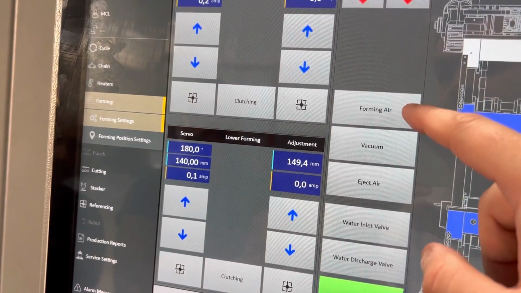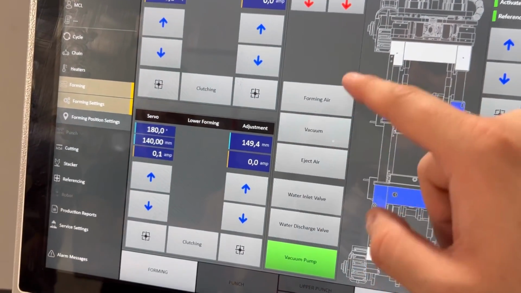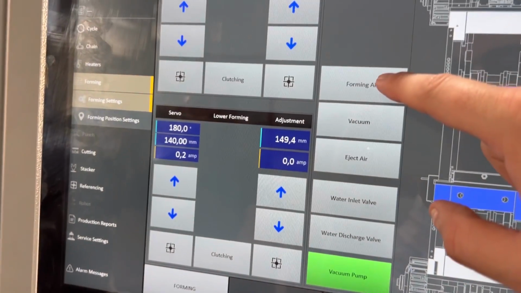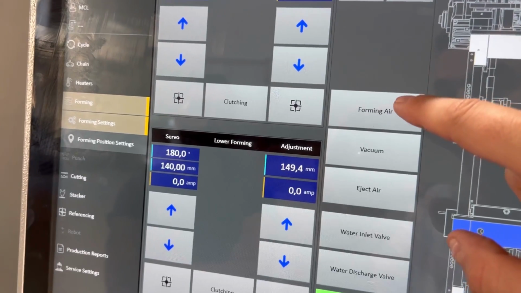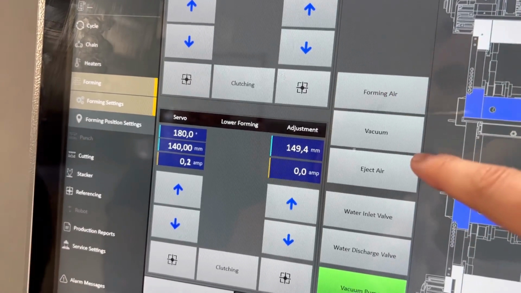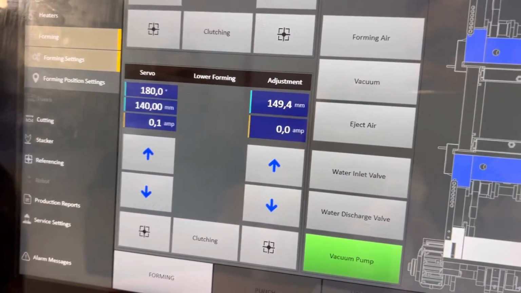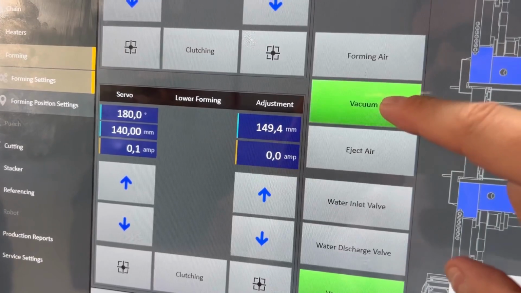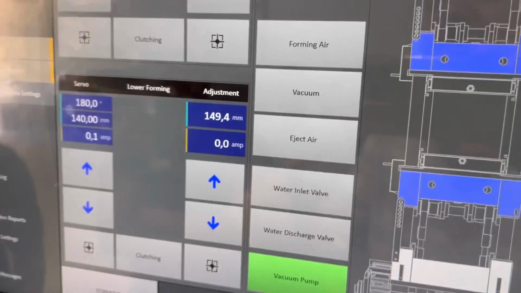So here we have the forming air. Those valves also in the forming station. So we can press on this forming air. It will blow air. We will hear very high sound. And here is the vacuum. Of course, the vacuum that will be added from the machine. So we have this vacuum option here also.